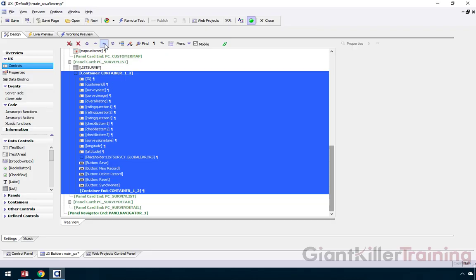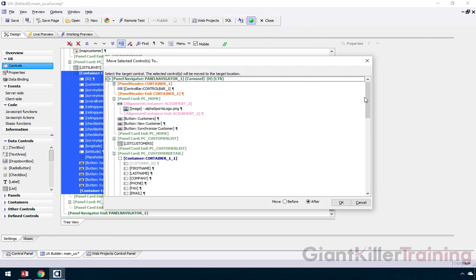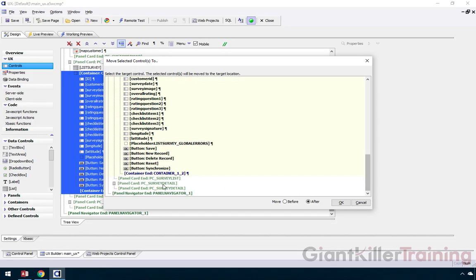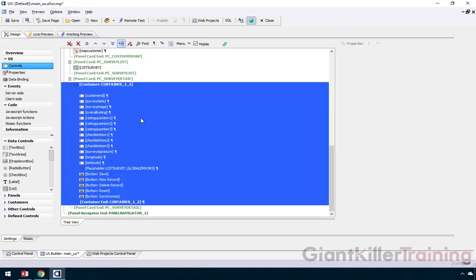Now you can either use the down arrow here to move that down, or I like to use this little stacked rectangles. That opens up a navigator. I scroll down and select the opening tag of our survey detail and click OK. And that will go ahead and move everything into the right place with one click. So we now have our survey in our PC_survey list and our detail in our PC_survey detail.